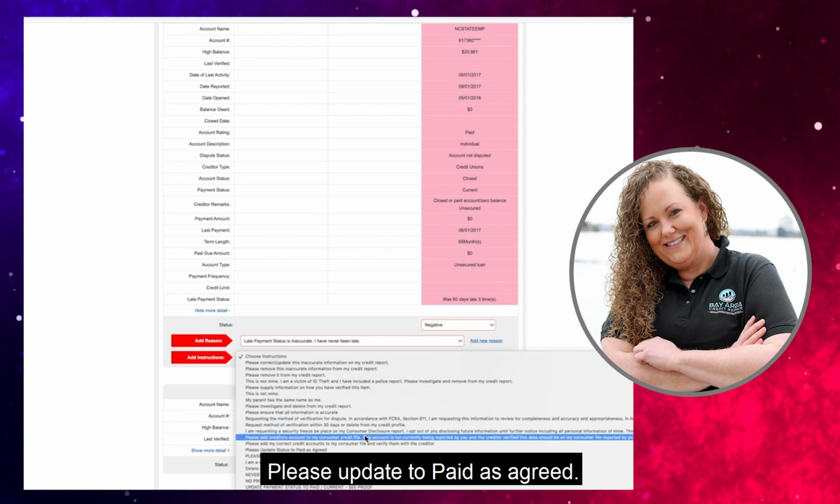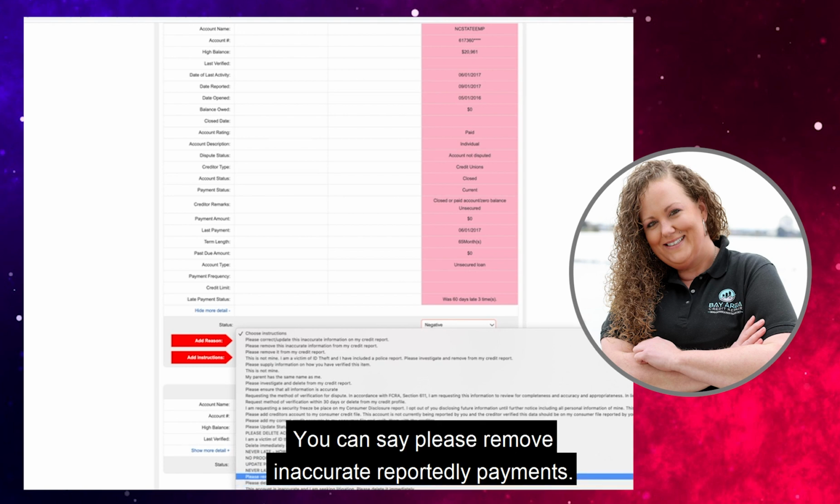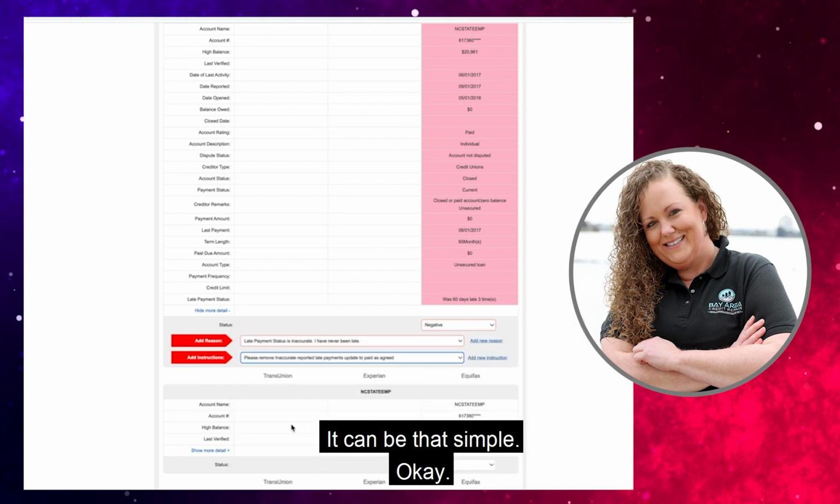Please update to paid as agreed. You can say, please remove inaccurate reported late payments, update to paid as agreed. It can be that simple, okay?